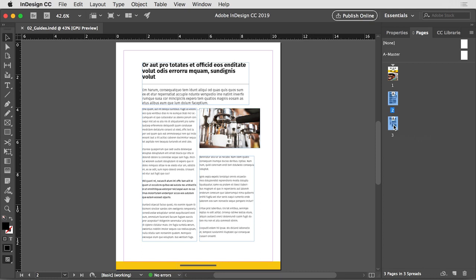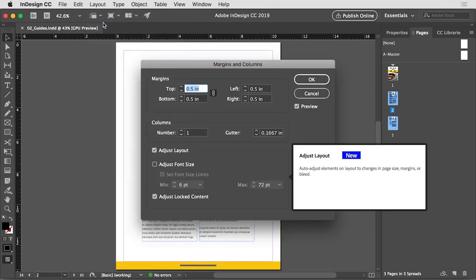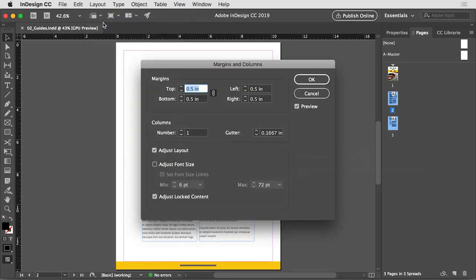Now, to change the margins and column guides on these pages, choose Layout, Margins and Columns. We don't want InDesign to move our text and images as we change the margins and columns, so deselect the Adjust Layout option if it's selected. We want to be able to enter separate values for the top, bottom, left, and right margins. So if your chain link icon doesn't look like this, click on it to break the chain.